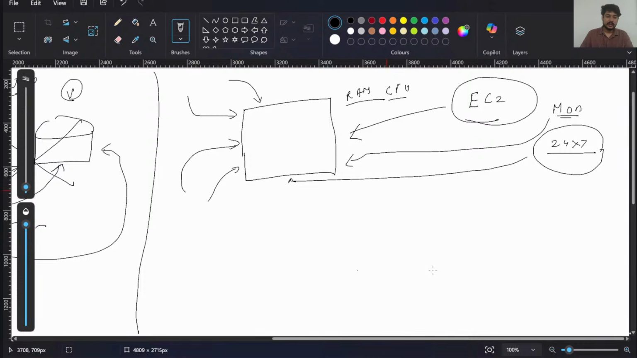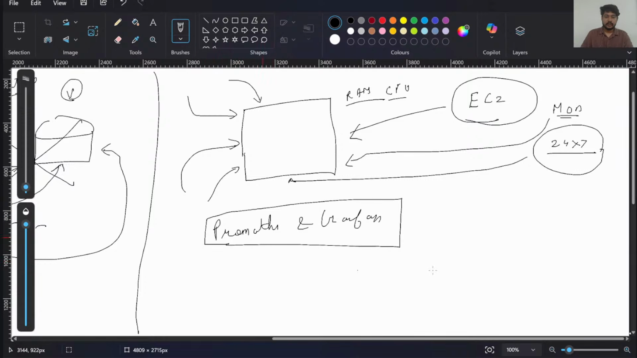Tons of tools are available in the market which can help us achieve the same. For example, we have one tool called Prometheus and Grafana, if you have heard about them. Again, a DevOps tool which helps us for monitoring purposes. One more tool is Datadog. Datadog as a tool retrieves the information of the AWS instance and gives it to you.